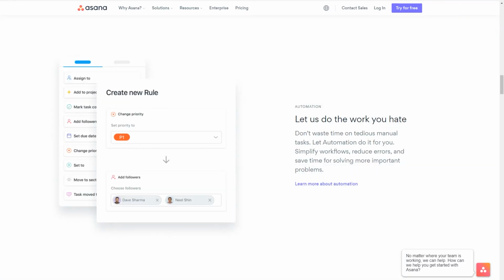Now you can also create rules in Asana, and this is next level when it comes to automation. So if you want to take it to the next level, you can actually use Asana to automate tasks in your business. And remember, I'm a huge proponent of automation because it helps you to reduce stress and reclaim your time. So that's another feature within this application.